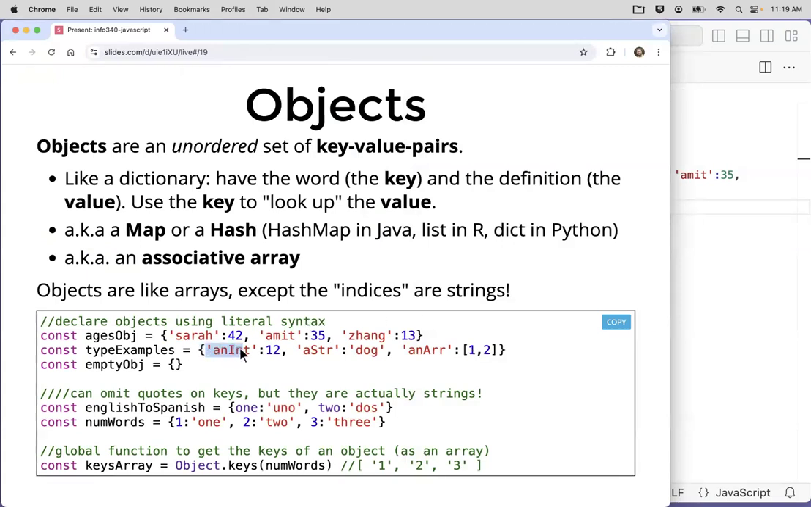That said, the keys are always strings. So unlike in Python, where you can have dictionaries with other hashable values for keys, or in Java hash maps, where you can have any kind of data type as a key, in JavaScript the keys are always strings. Even if you write out something that doesn't look like a string, JavaScript will coerce it into being a string in order to make it work. The keys in objects are always strings.